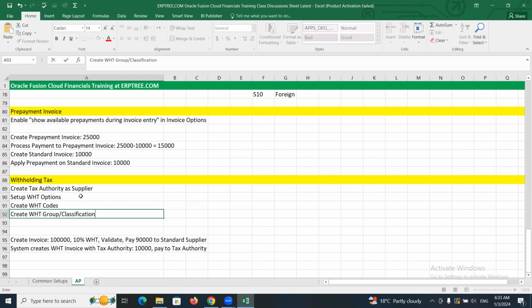Both are same. Withholding tax group or withholding tax classification. So we have to create. After creating withholding tax group or classification, we need to assign withholding tax group to applicable suppliers. You have 100 suppliers. Out of 100 suppliers, withholding tax is applicable only for 2 suppliers. 2 vendors are unregistered vendors. So we have to assign to those suppliers.